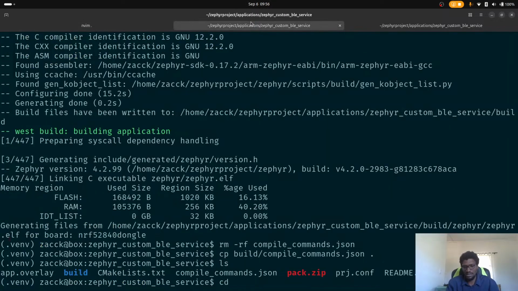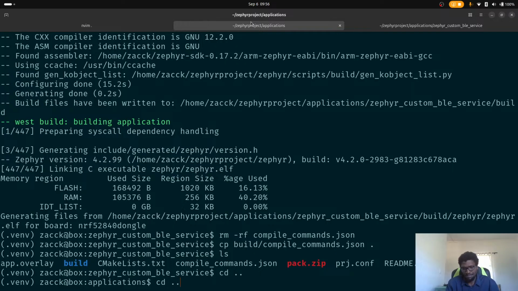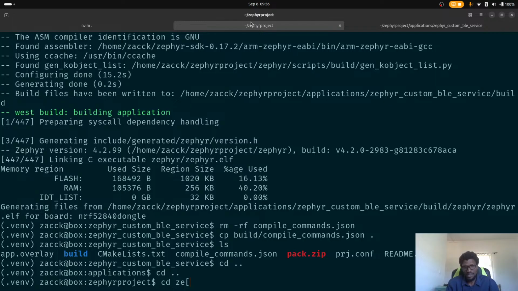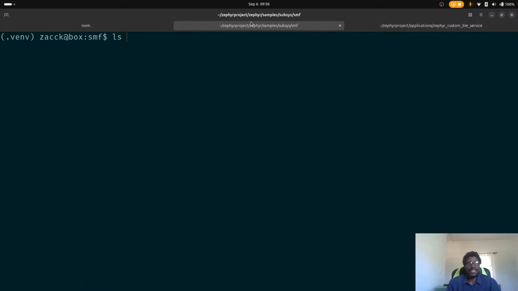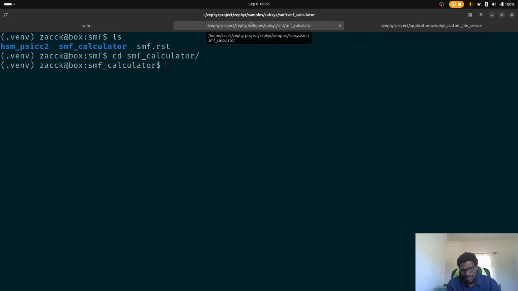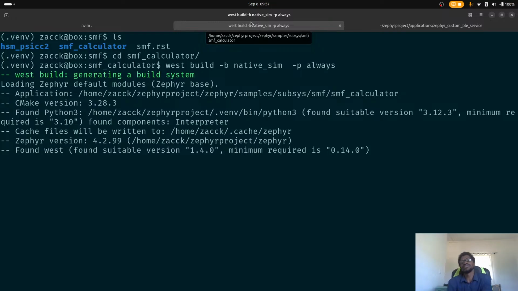So let's see. Samples, modules, subsys, SMF. Okay, clear, ls, cd SMF calculator, and then in here we want to do west build -b native sim. Do I need to say emulate something? But I don't know. Native sim -b always. It's probably gonna explode on me. Let's see if we can run that.